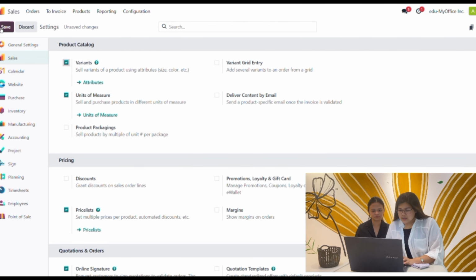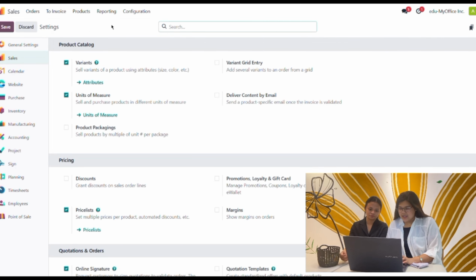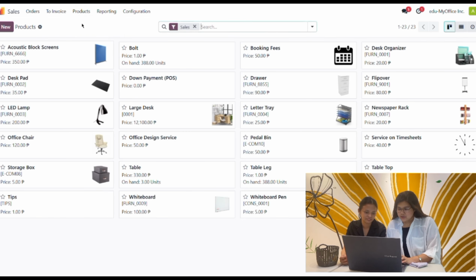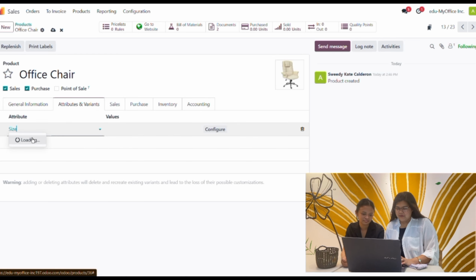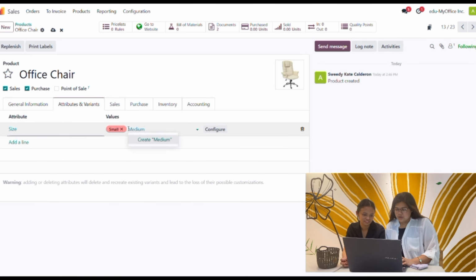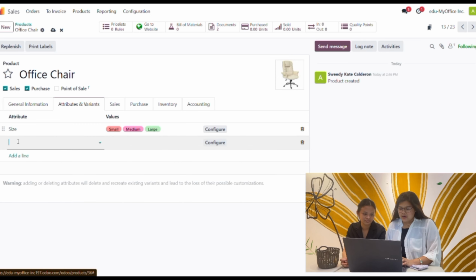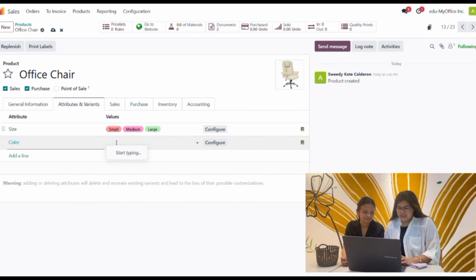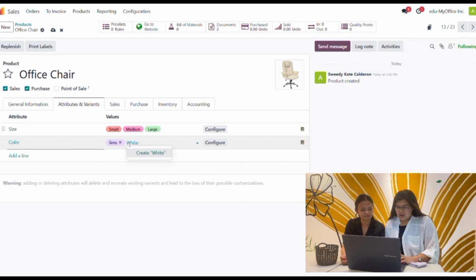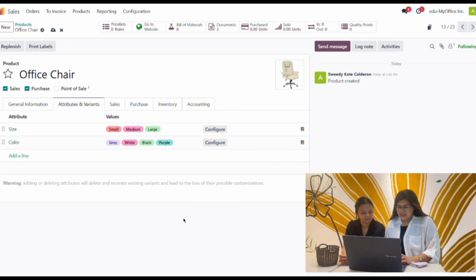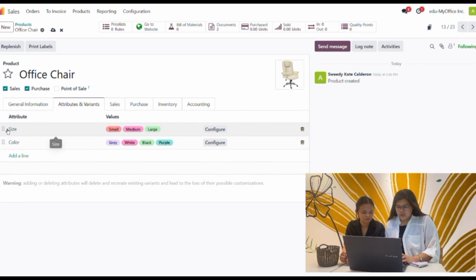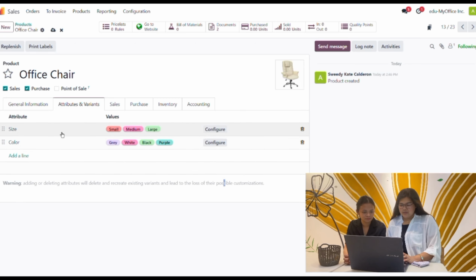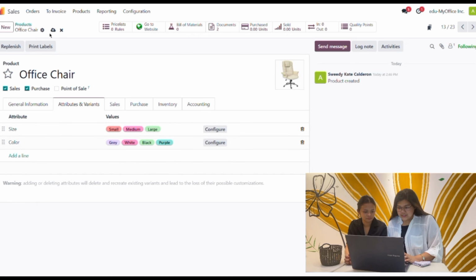First, we are going to sales, then configuration, and then settings. We are going to check the variants. After that, we are going to products, then click the office chair. Then we go to attributes and variants. We are going to add attributes like size and color, and also the values. For the size, we are going to click select and custom value. Then same thing with the color. Then we have to save. Then our e-commerce is ready.